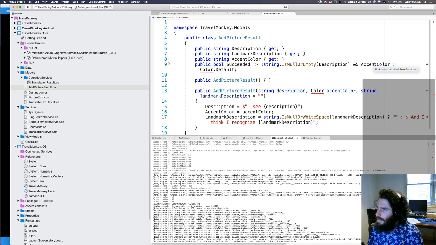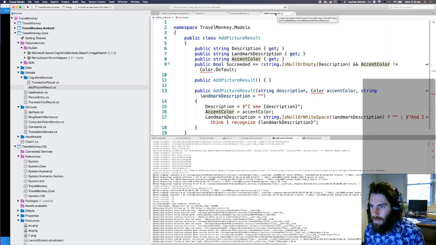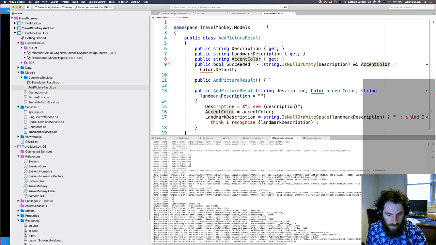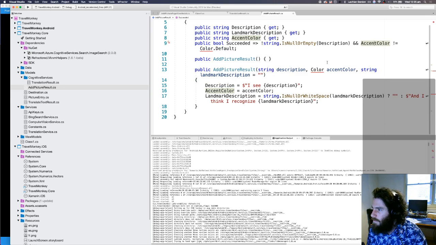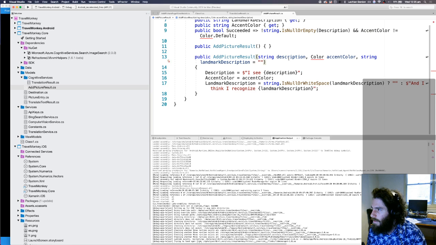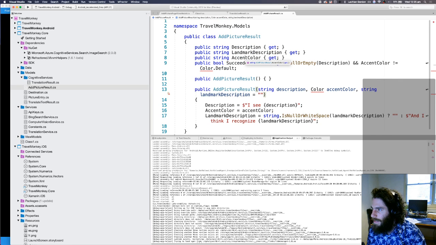Where does accent color come from? Okay, so AddPictureResult. This is a model that comes back from Azure Cognitive Services. And they send back an accent color. And hopefully that'll serialize happily to a string, even though it was a Xamarin.Forms Color before. And a landmark description and description.